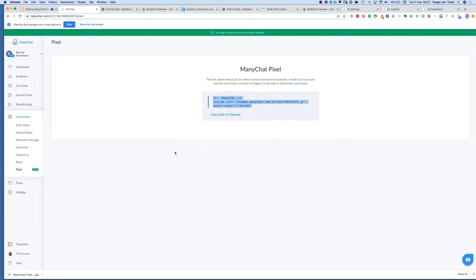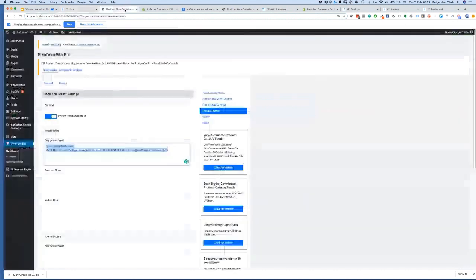If you do not have anything like this on your website, the only thing you need to do is go to Pixel and copy this. And what I'm going to show you now is how you can add this to a WordPress website.